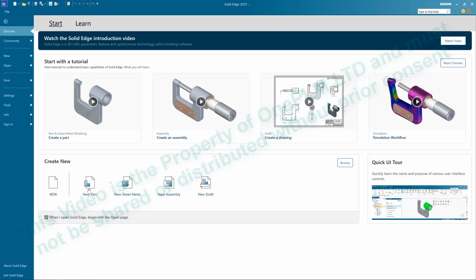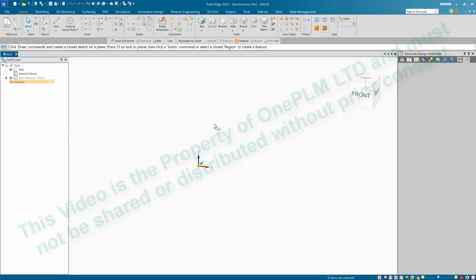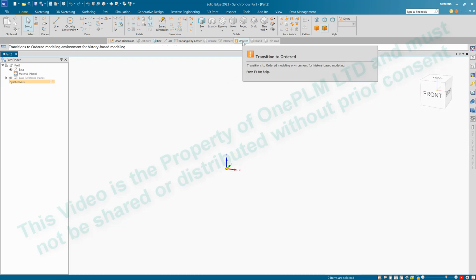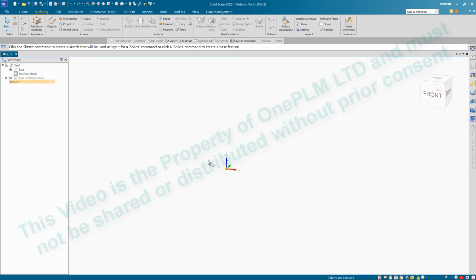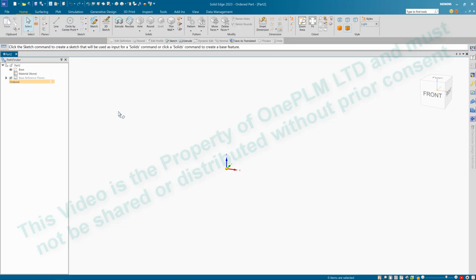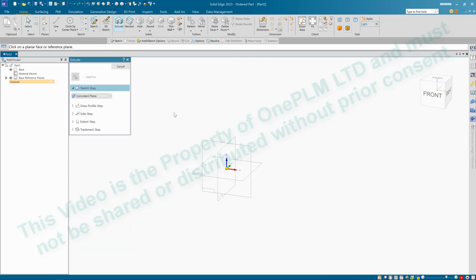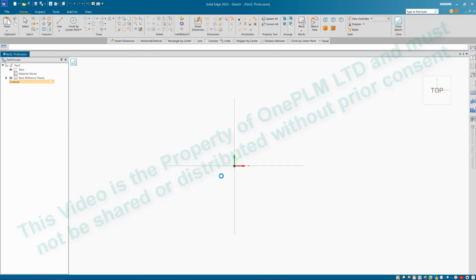Okay, for our next example, we're going to do a new part, but this time we're going to do this slightly differently. So we're going to go into ordered modelling and do a full history-based ordered modelling. Make sure on ordered, make sure you're on the home tab at the top. Our first feature is going to be an extrude. So if you find the extrude tab at the top, click on the top plane.